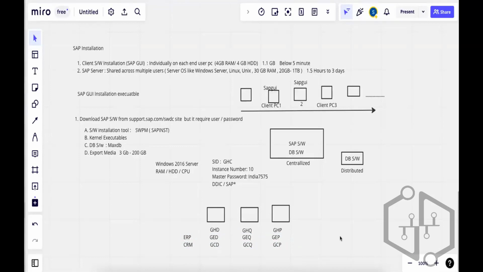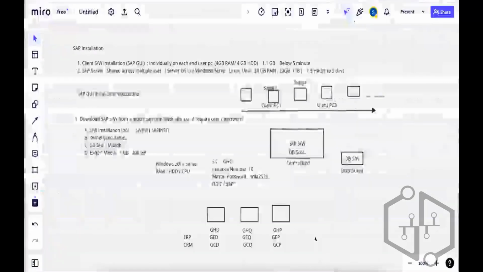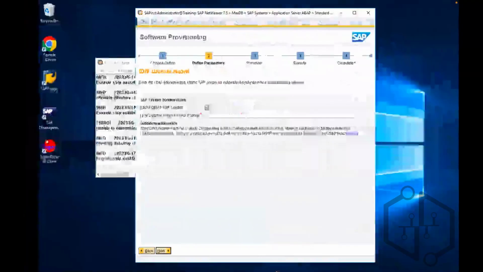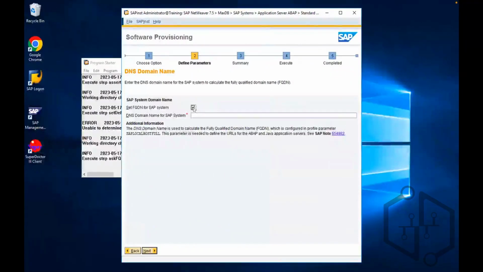So we can relate what the IDs are. Then it is asking whether you are working in a domain, whether you have any domain. Domain means .com or .net. We don't have any domain, so we don't select this option.